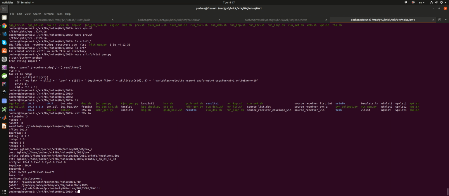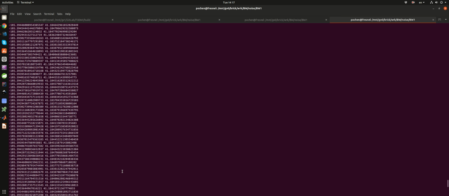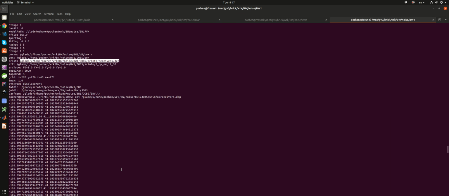The source list is just a simple text file, so it doesn't have any kind of descriptions like with the AWP code, right? In the AWP code, each of the sources is going to have a description about the grid location, the source type, right? Is it a moment tensor source or a body force source or whatever source it is? Is it a point source or a finite source, that kind of thing? But here it's a lot simpler.